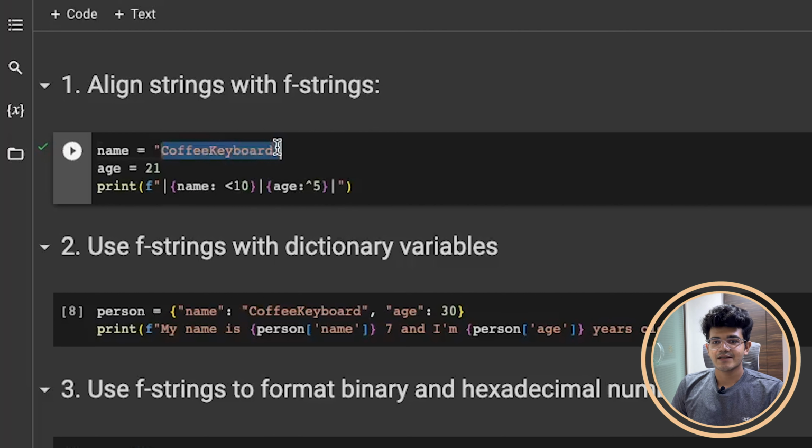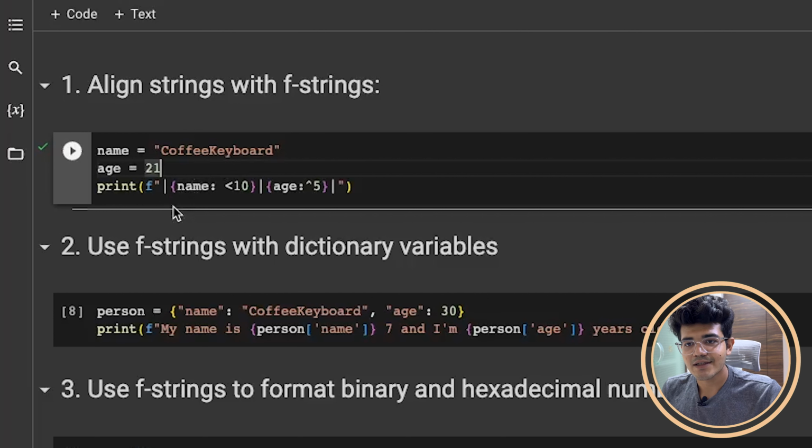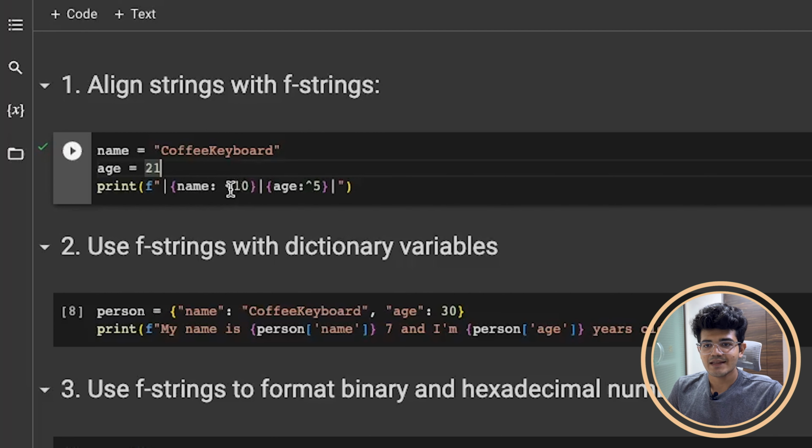So here you see the name is coffee keyboard and we have an integer variable called age, which is 21. What we are trying to do is align objects, right? The less than symbol that you see over here tells the code that the name should be left aligned and it should take a total of 10 spaces. Clearly this is more than 10 characters, so it will obviously allocate more space, and age should have a padding of 5 on both sides. So let's try running it.